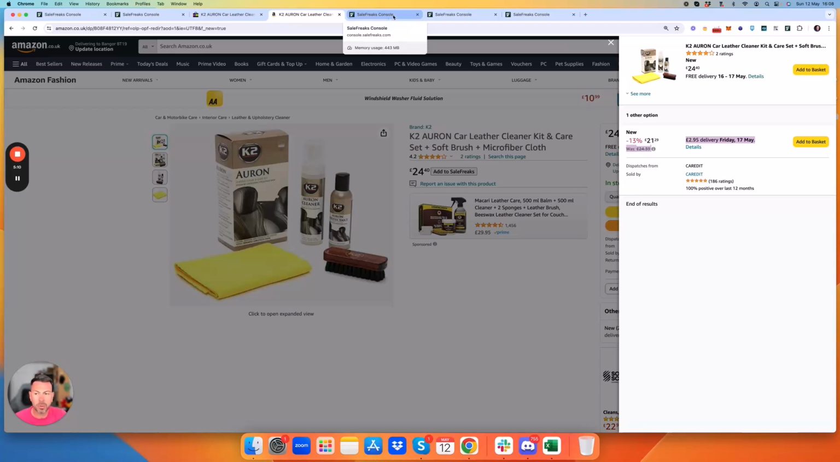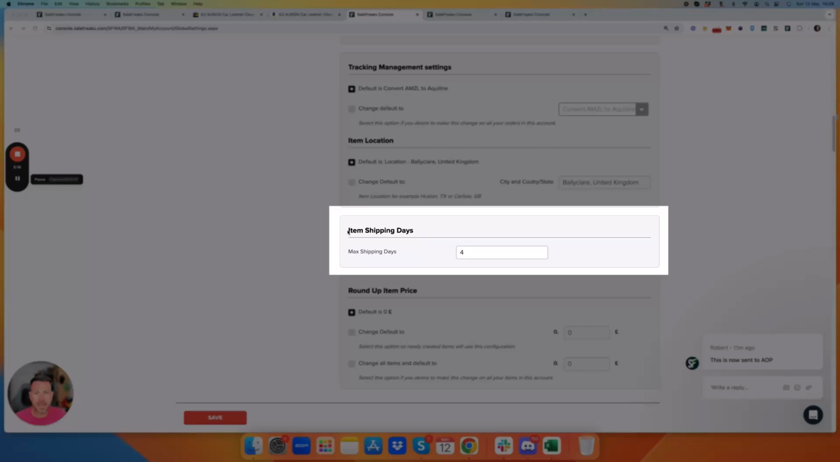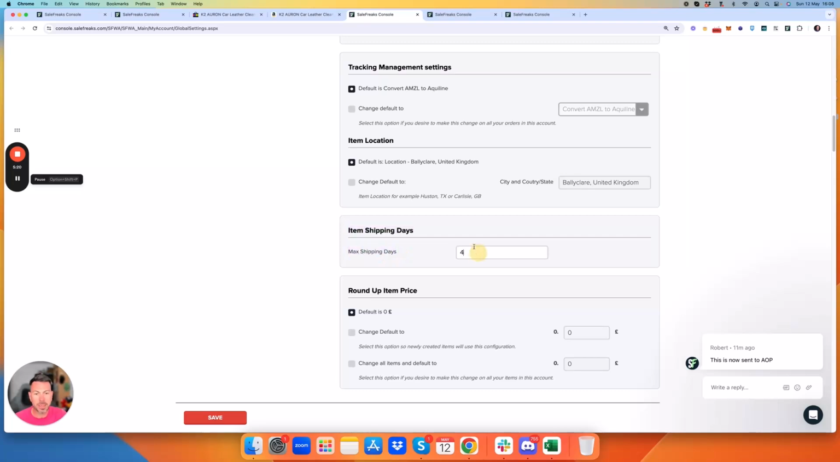Now within Salefreaks you have a max shipping time set. So you can see here in your global settings, there's an item shipping days, and your max shipping days will have a set number in here. This means that if the item isn't going to come within 4 shipping days, that'll actually show us out of stock for your particular products, right?